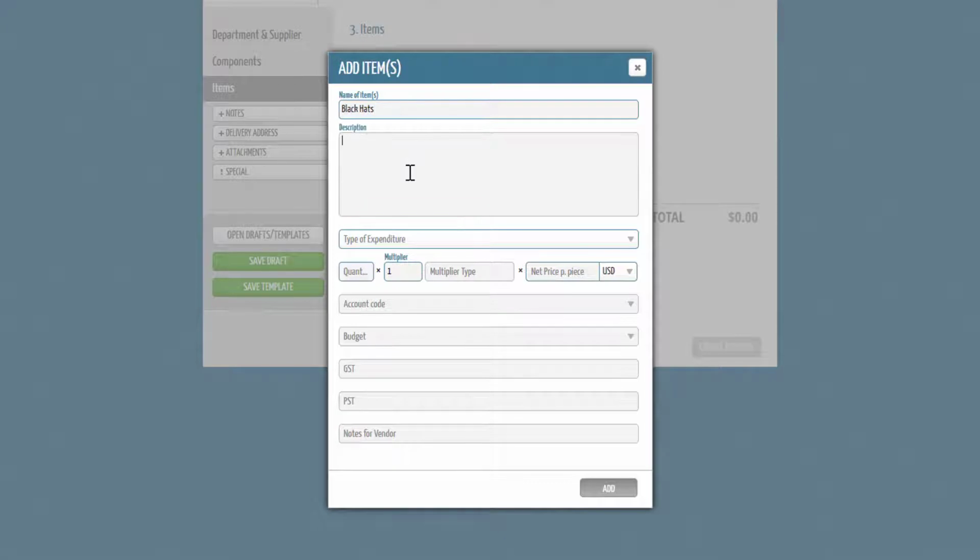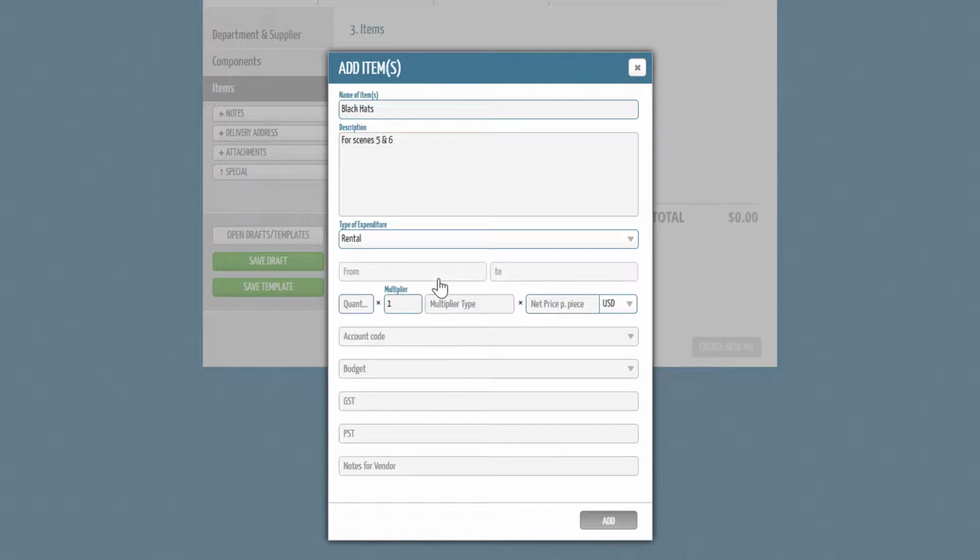Add a name of the items, description, and expenditure type. The types of expenditure can be changed. However, purchase, rental, and services are the most common. And again, anything that was previously saved will appear in the drop-down. If you chose rental, you'll be asked to enter a date range.